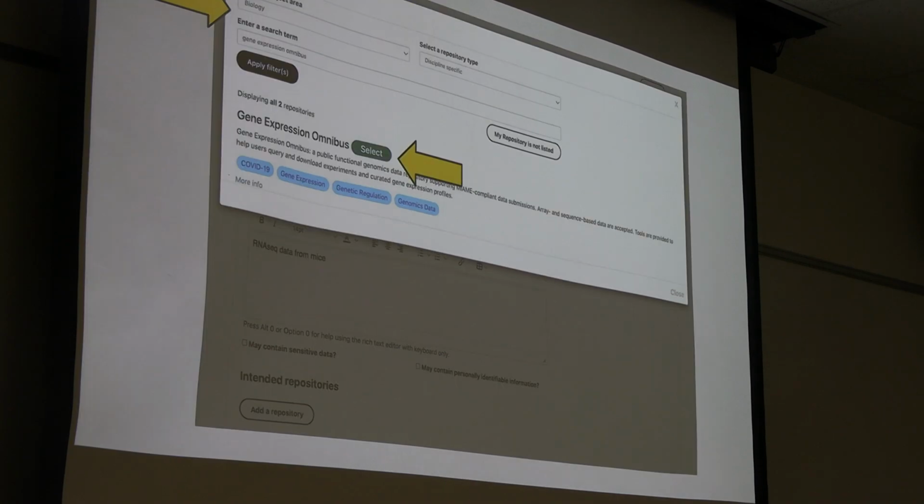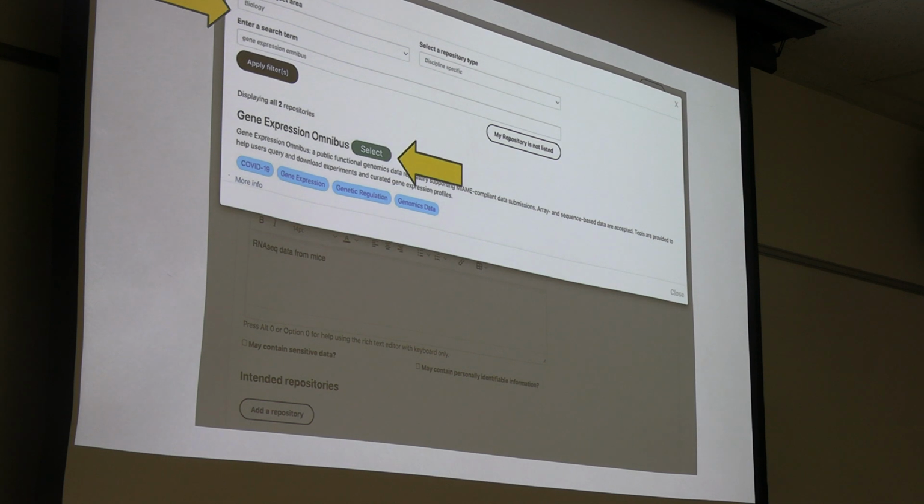So if we go back into DMP Tool, we're looking at the repositories. Here's what will happen when you select a repository. You can search by subject or keyword to filter repository type. And this is where you're going to connect your output to where it's going to live long term.